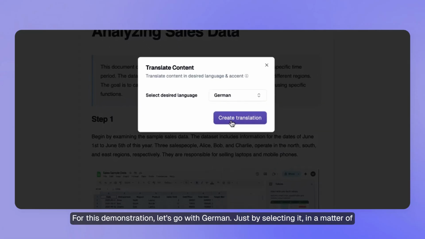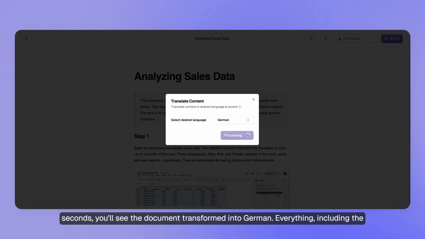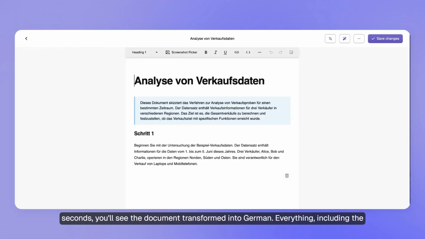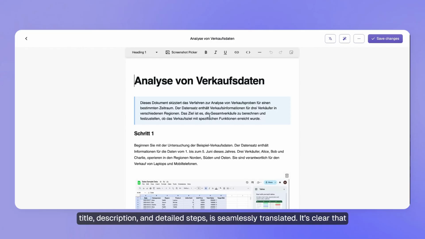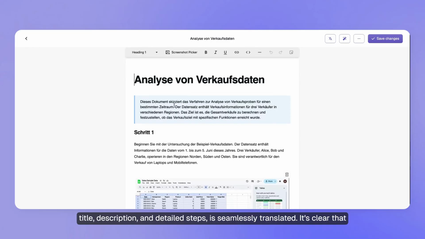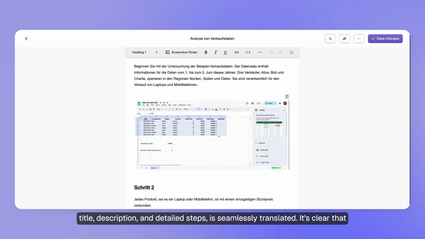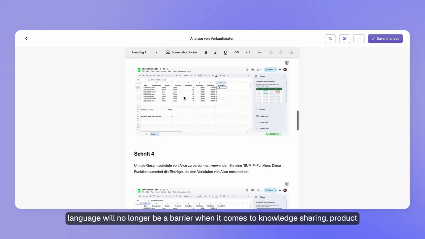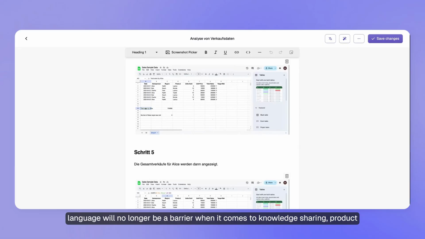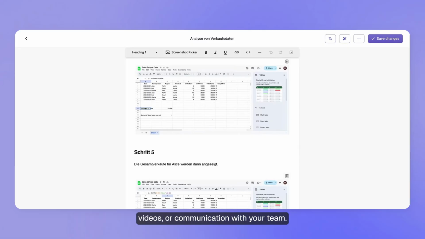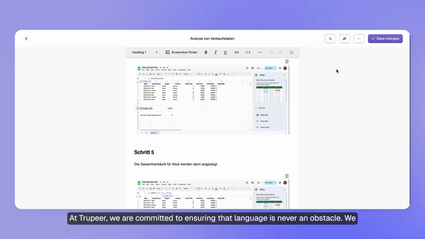Just by selecting it, in a matter of seconds, you'll see the document transformed into German. Everything, including the title, description, and detailed steps, is seamlessly translated. It's clear that language will no longer be a barrier when it comes to knowledge sharing, product videos, or communication with your team. At Trupeer, we are committed to ensuring that language is never an obstacle.